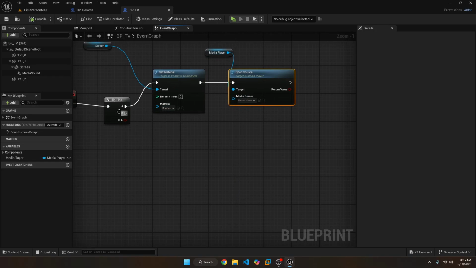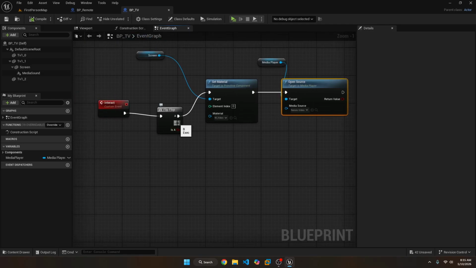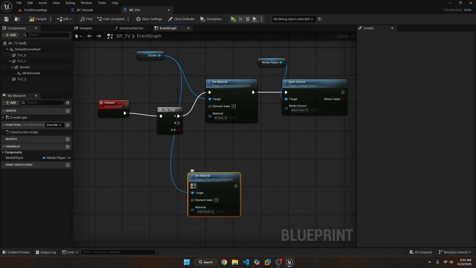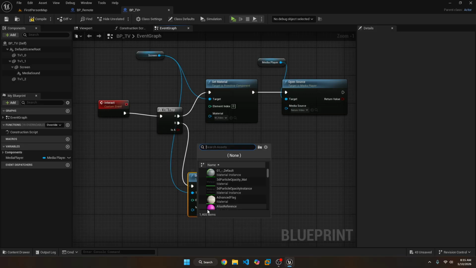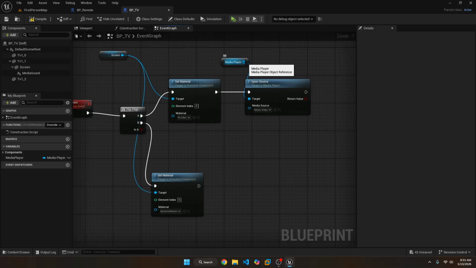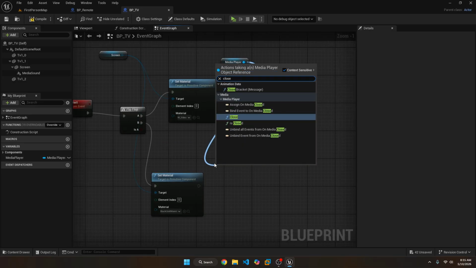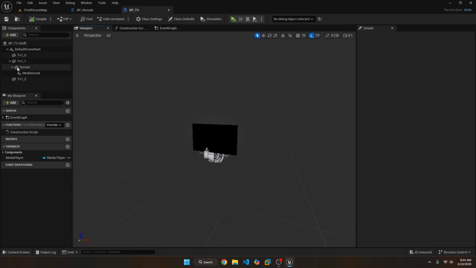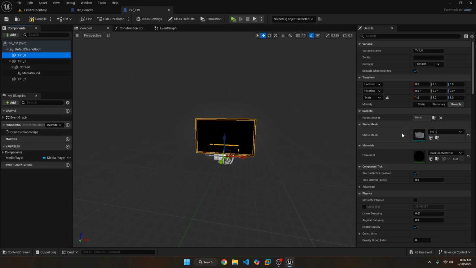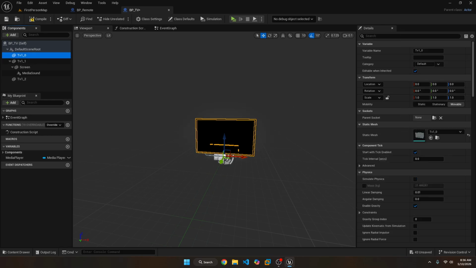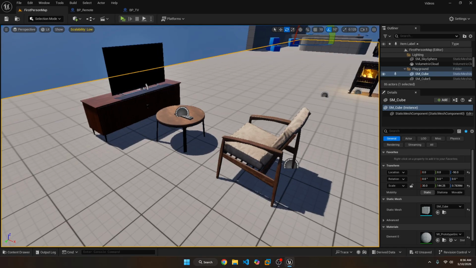Compile and save. And then out of the B value, we're going to again get screen and set material. This time we're just going to set it back to black. Black unlit material. And then we're going to get the media player and we're going to close. And just one thing that I want to do is I just want to change the material of the TV. Instead of black unlit, I'm going to make it black clear coat. Looks a little better. Alright.